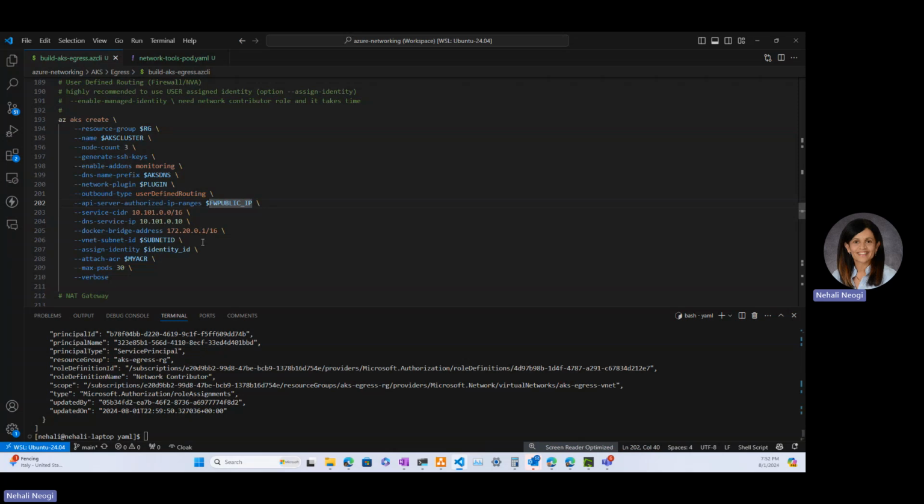And let's see, this subnet ID is the ID that's associated with the UDR that I showed you in the portal. And this is our own identity, the user-defined identity that has the contributor role. Again, we'll spin up max pods of 30. And that's it. We can go ahead and kick off this cluster creation.